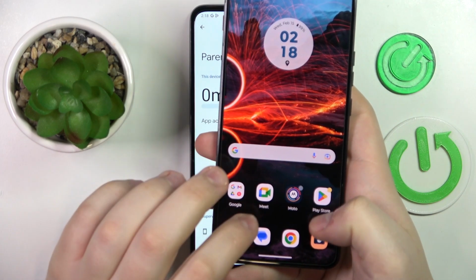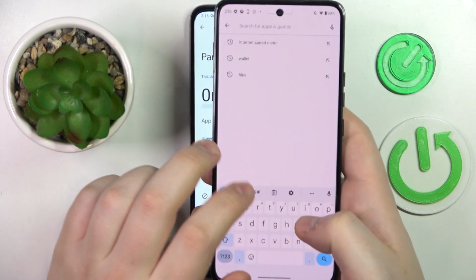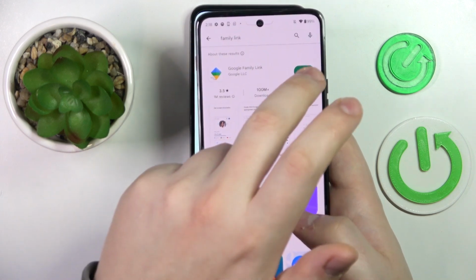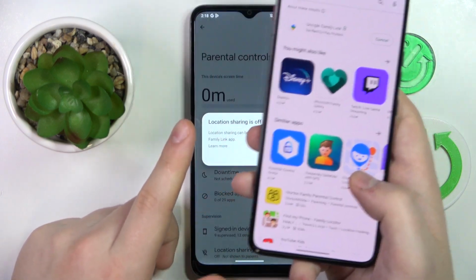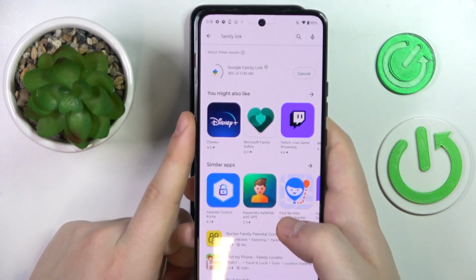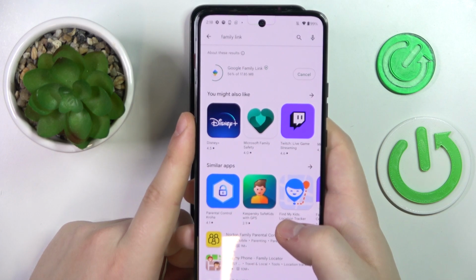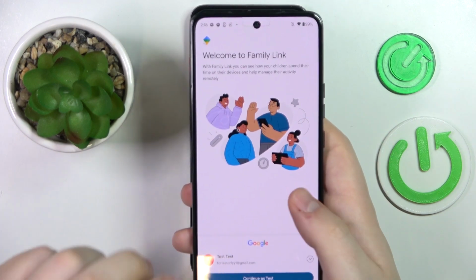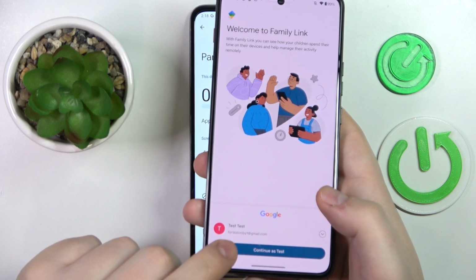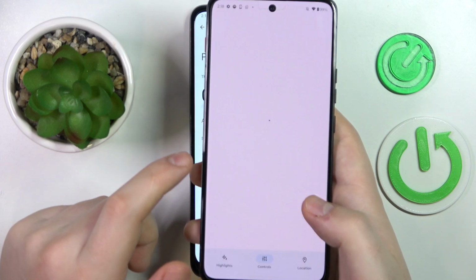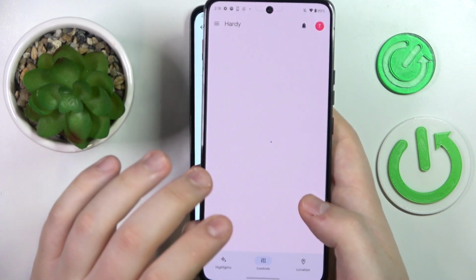Now take your parent's device and download the Family Link application from the App Store. Then launch it. In here, make sure to sign into the app with the Google account that you have earlier identified as the parent's. And then proceed.